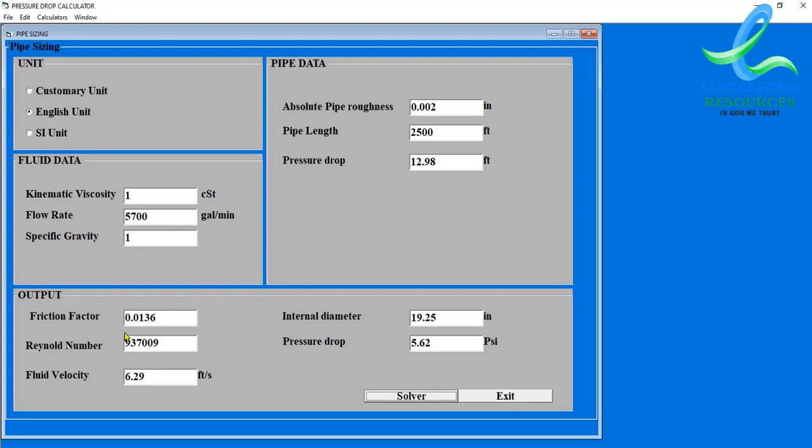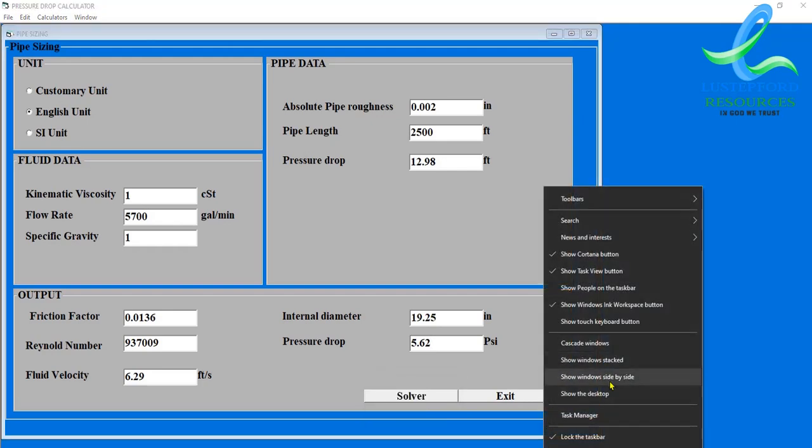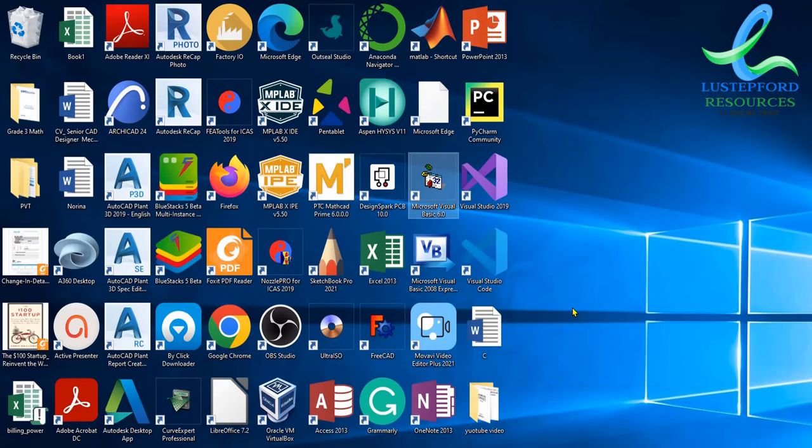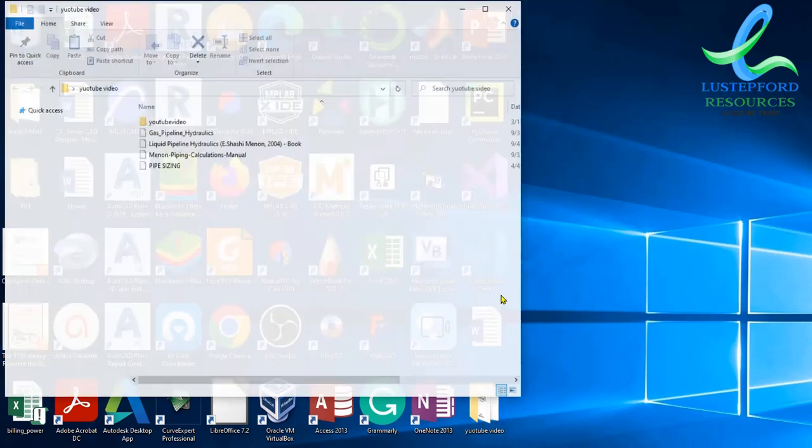So we have 937,009.62. So the friction factor is correct. The internal diameter is correct. This, let me check. Let me check. Let me check.